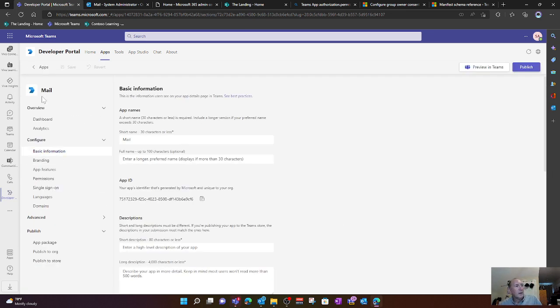You've got mail. So you notice it already has a little icon. It's pulling the developer icon, but we're going to start off here. We have some basic information. So here is this short name that's going to appear, and we can leave that. We'll leave it mail. Full name, I'll call it Outlook Web Access. There is an app ID.